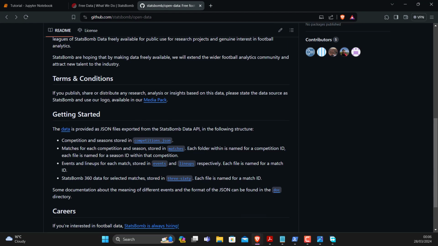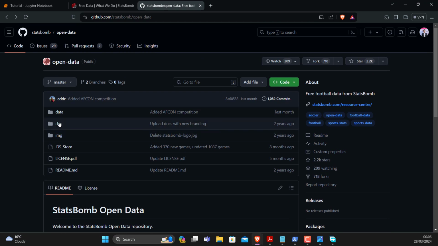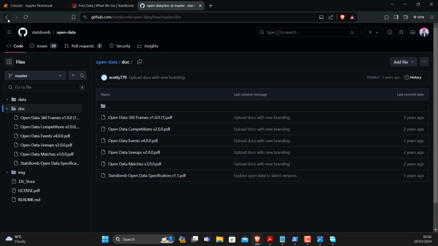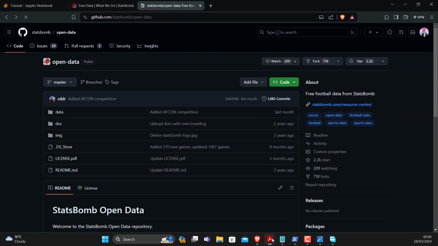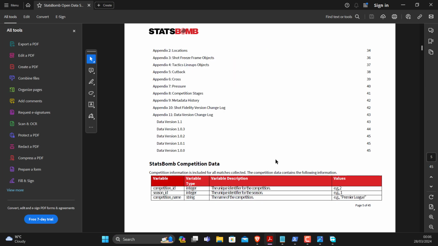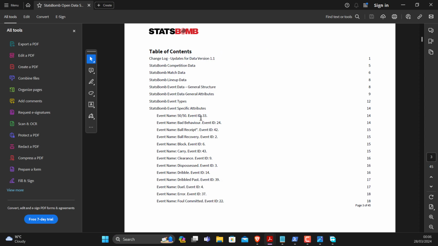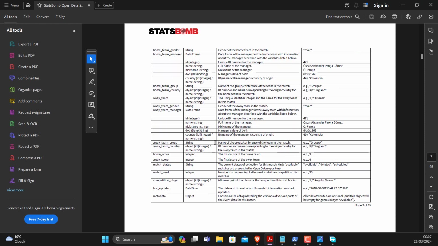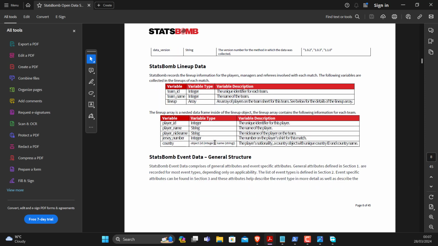Now there's also documentation. You can also go through these folders to see what's here. Basically you'll get these documentation PDFs. You can go and download it. I have already downloaded it, so I'll just tell you what you will find here. As I said, there will be competition data, match data, lineup data, and event data. What this PDF file contains is all kinds of attributes that are in the data, what values those attributes take, and what each value means.